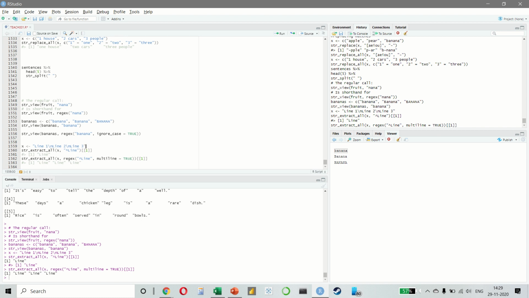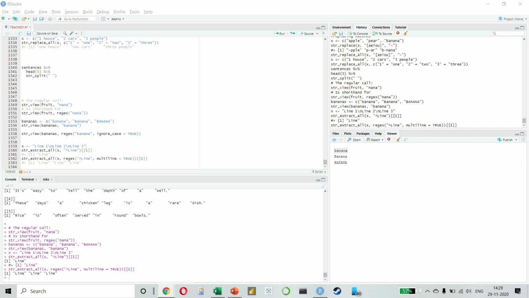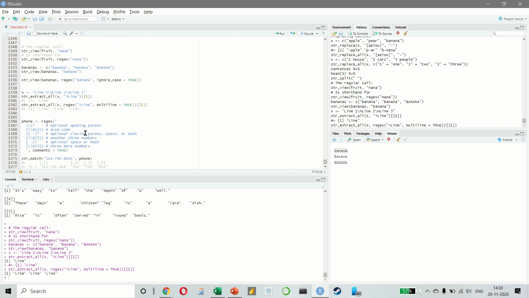All right, let's see if there's anything else that I can show you. Okay, so if you look at this part, we can also write comments equal to true, which will allow us to use comments and white space to make complex regular expressions more understandable. So spaces are ignored, and so is everything after the hash. If you want to match a literal space, you will need to escape it with a double backslash.